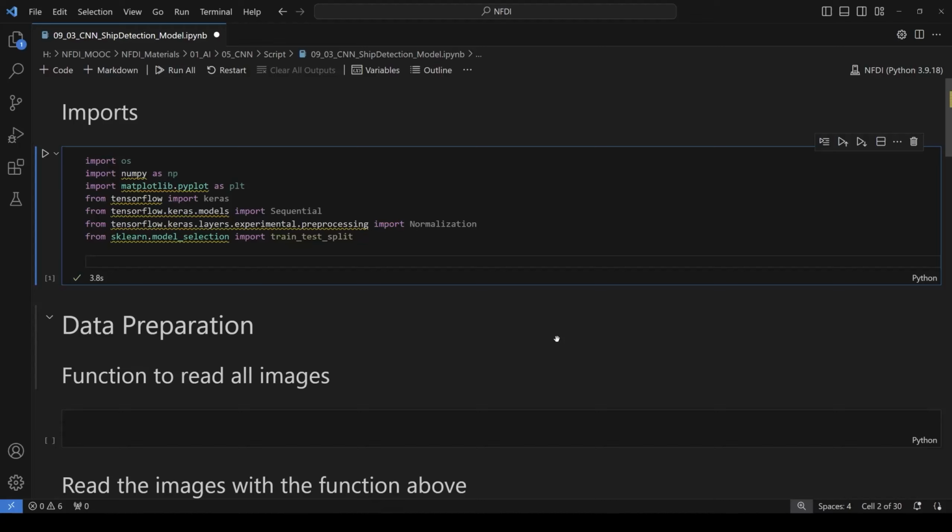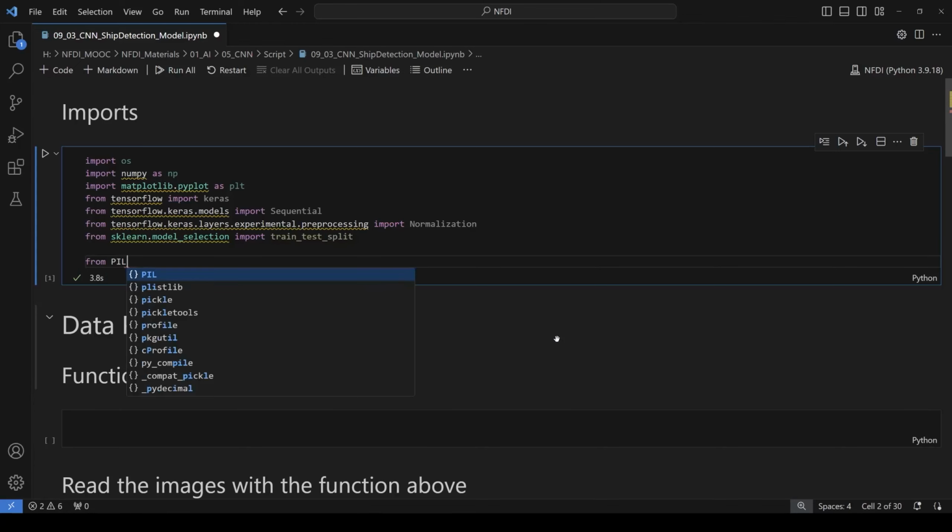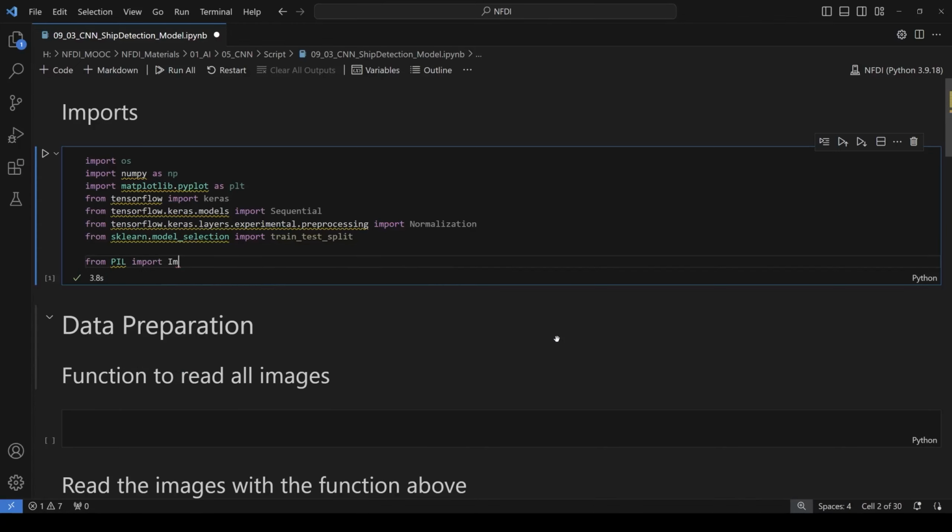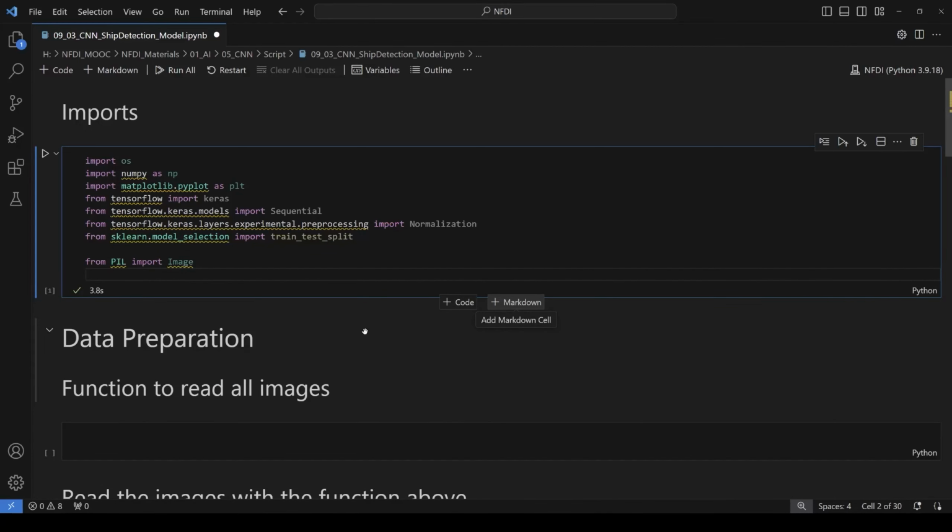But I would like to add two more imports that are new or have a specific role in this use case. First, from PIL import Image. PIL is the Pillow library, which can open and handle image data like JPEGs or PNGs. We'll use this Image class to open the image patches.